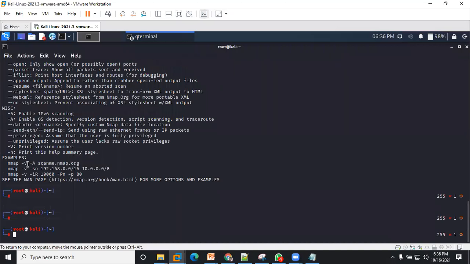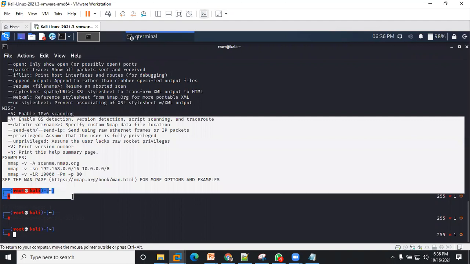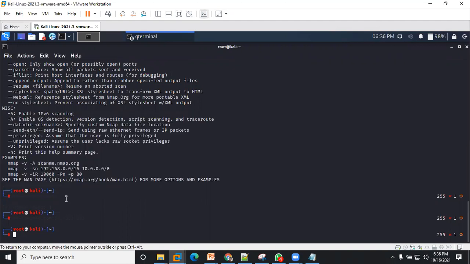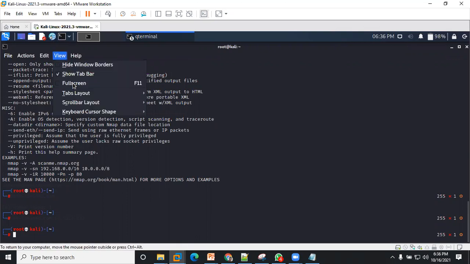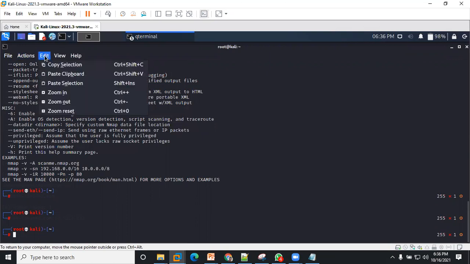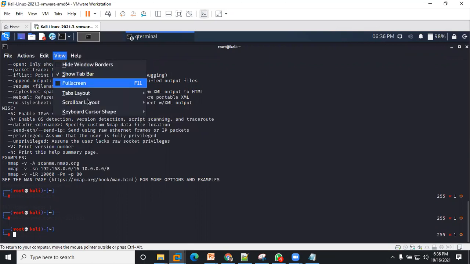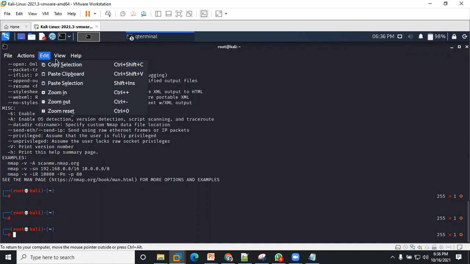This is -v, which shows that you should display verbose information. Then -A means that you should carry out OS detection, version scanning, and default script scanning. I love using -A because it carries out different types of scans altogether, right? So to carry out an Nmap scan, I hope you guys can see my terminal. I'm just worried that the letters are too small for you to see.